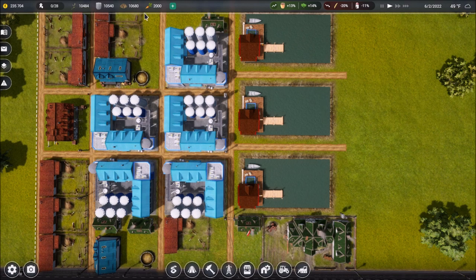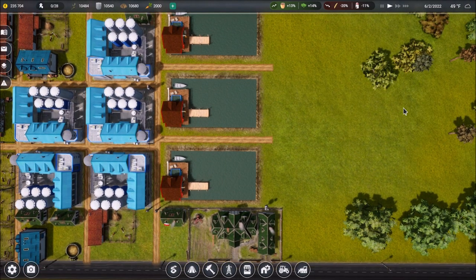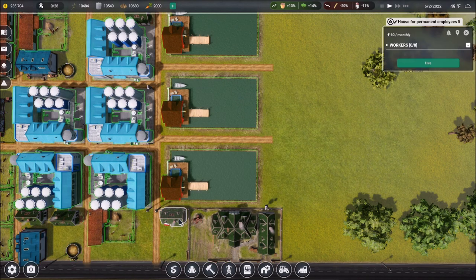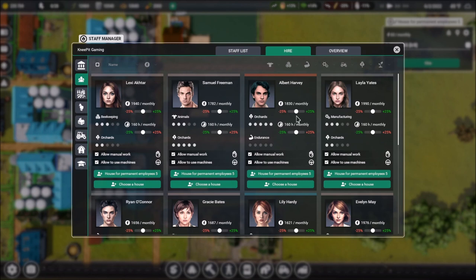All right, actually, realistically, we could get rid of all these, but we'll do that maybe a little bit later. We'll see how this goes with the fish. So we hop in here. First thing we're going to need is just one person. Okay, so let's go ahead and hire our people. We'll get that done first.